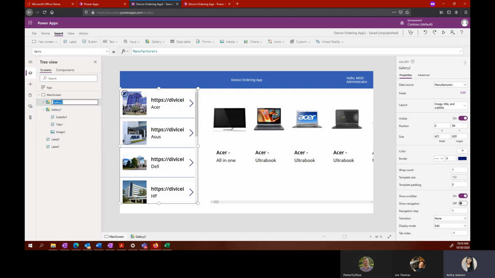Because I have two galleries here, let's do some renaming so I don't get confused, because like I said before, naming conventions are very important. Let's change this to manufacturer gallery. Okay. Well, it would help if I could spell. Let's change that one more time.